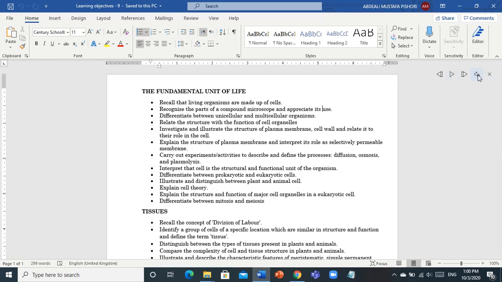And then you can also change the person who's reading for you. Here, Microsoft David was reading. Now I'll make it Mark. Okay, and I'll start. Differentiate between unicellular and multicellular organisms. Relate the structure with the function of cell organelles. See, now the voice changed.